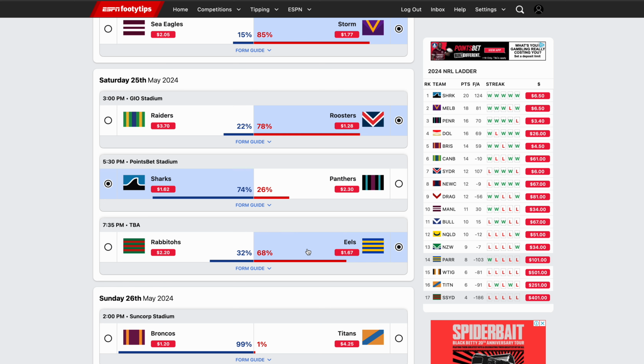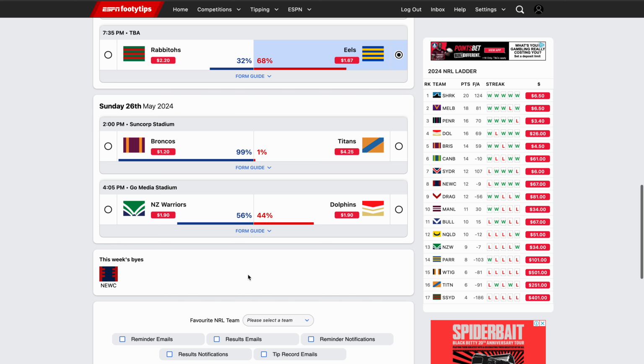Eels to beat the Rabbitohs, no doubt about that one. South Sydney have only won 2 games, and as you can see down there in their form guide, they have not won a game in their last 5 and probably still counting after that. Broncos should beat the Titans.